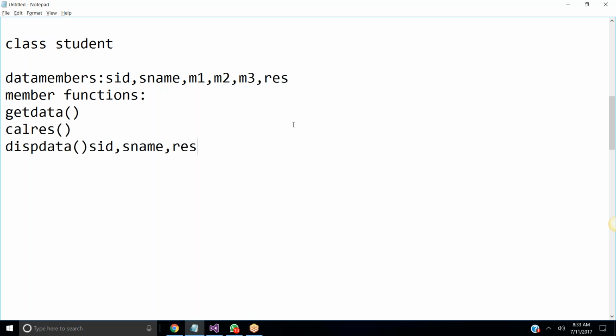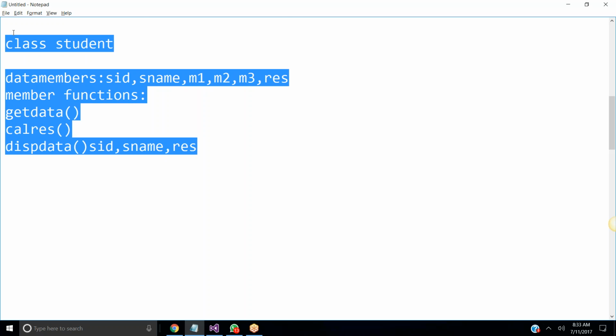The result whatever we have calculated here, whether the student is pass or fail based on the M1, M2, M3 you read, we just display with the help of displayData: student ID, student name and the result. We are not displaying M1, M2 and M3 anymore. Clear? Just try to create a class and create an object for it and complete this. If any questions are there, just ping me so that I'll help you. Okay, this is for today's task.